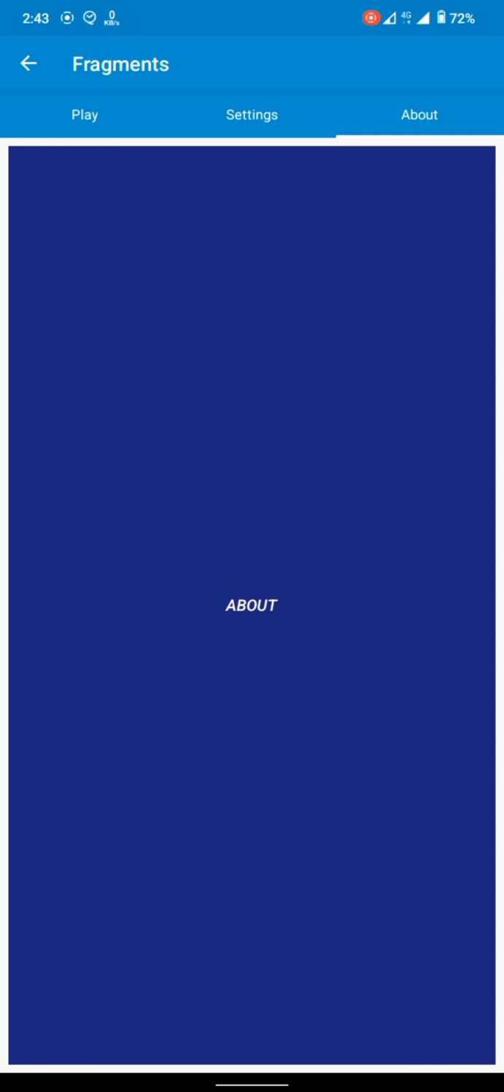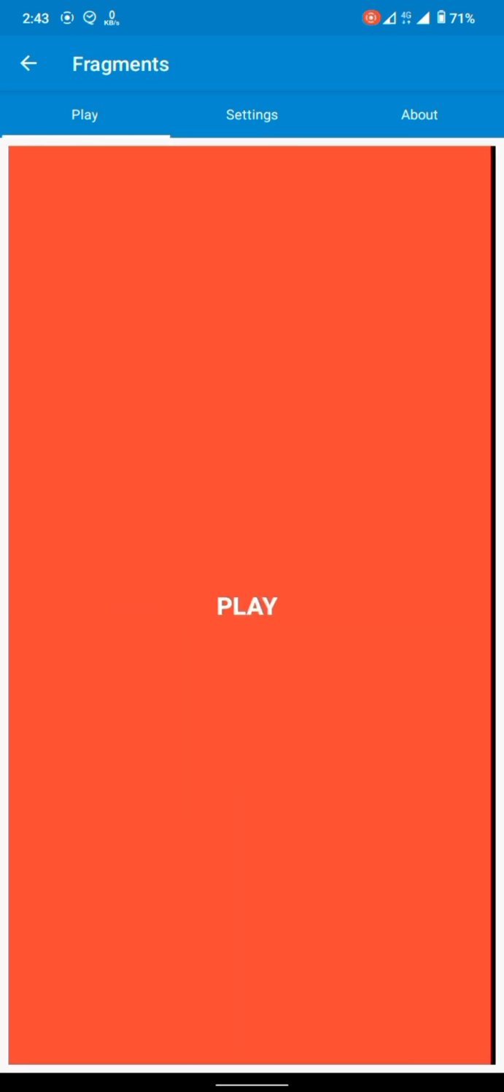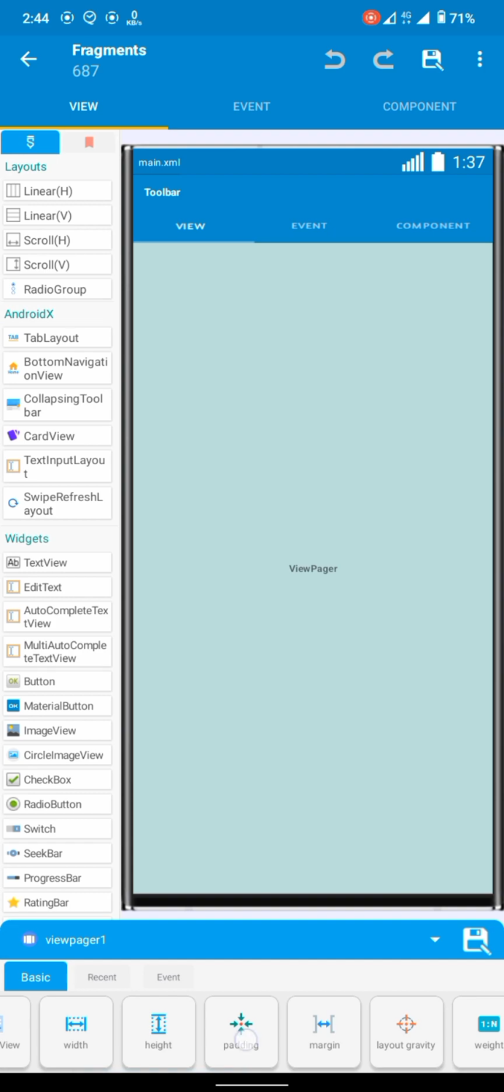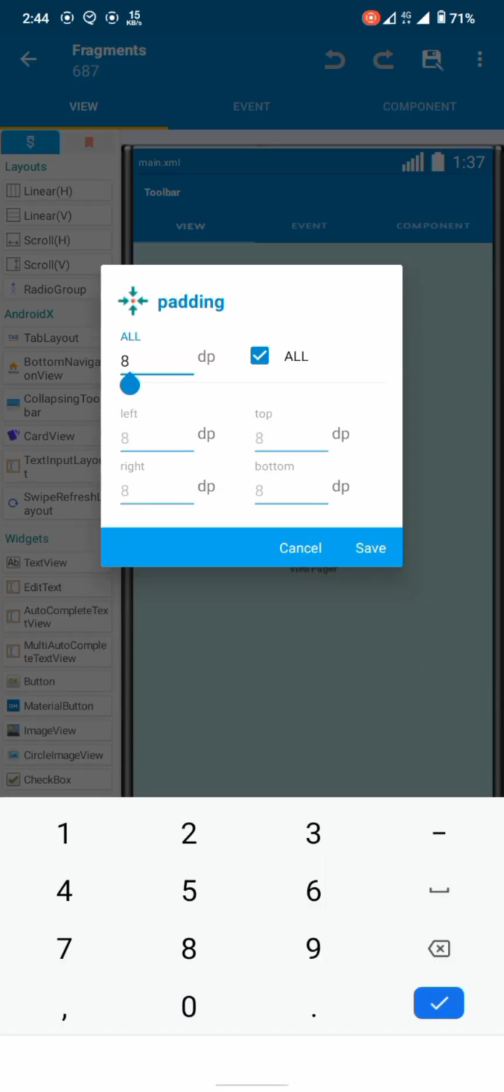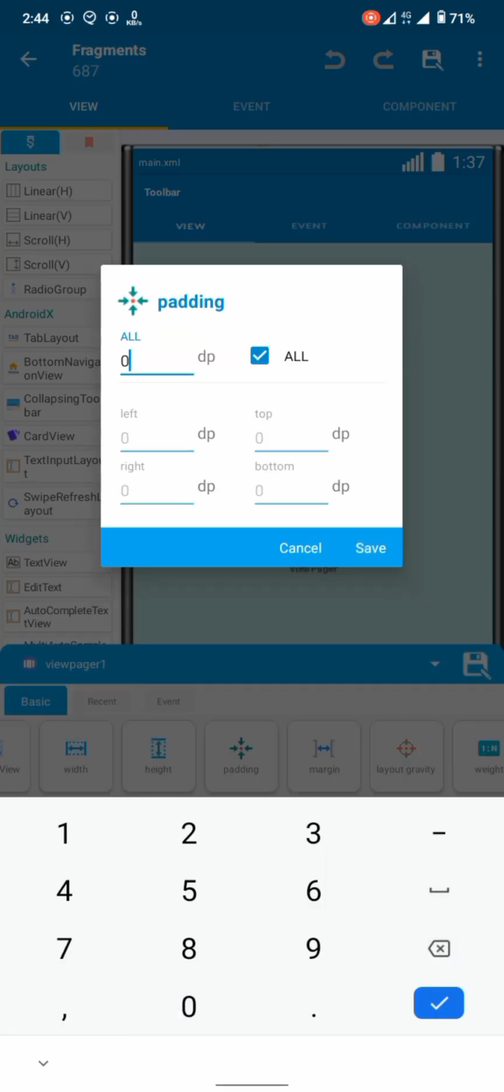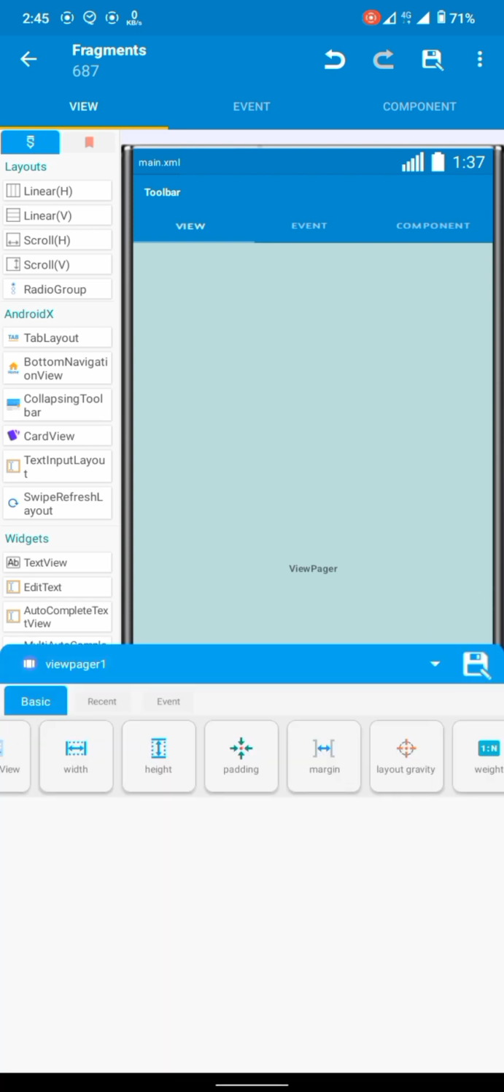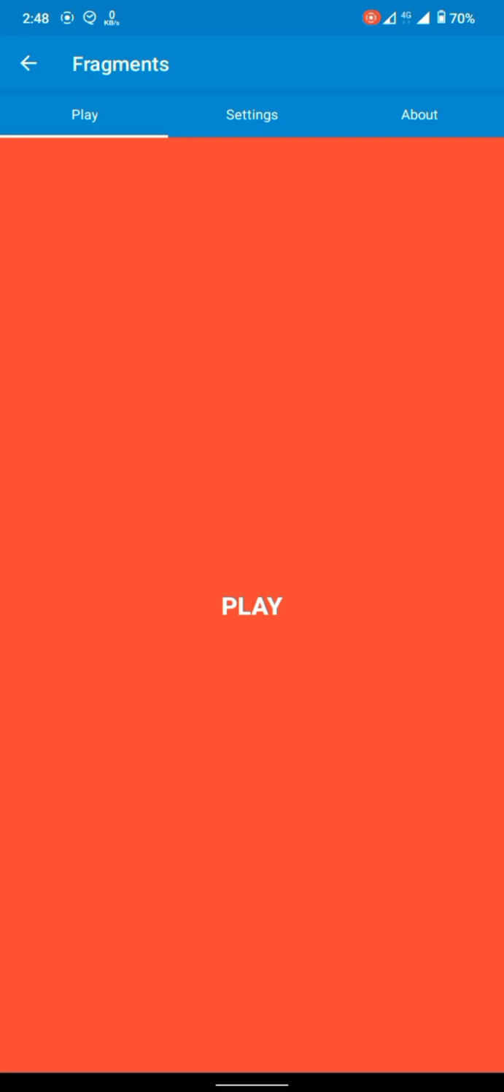There is still that annoying white space around these tabs or fragments. So let's set padding of Viewpager to 0. And this is the result.